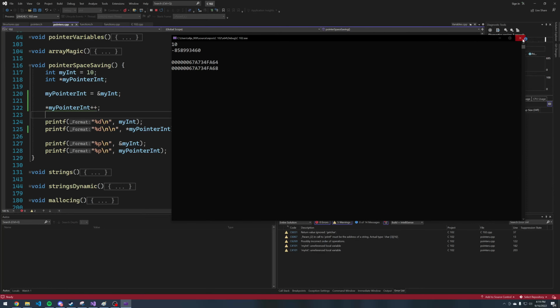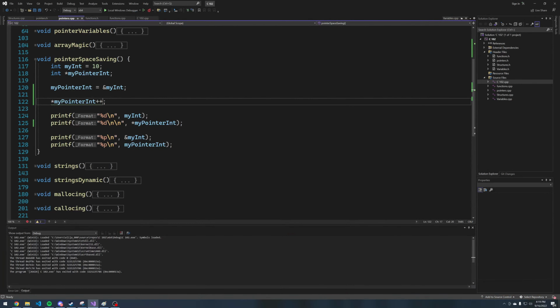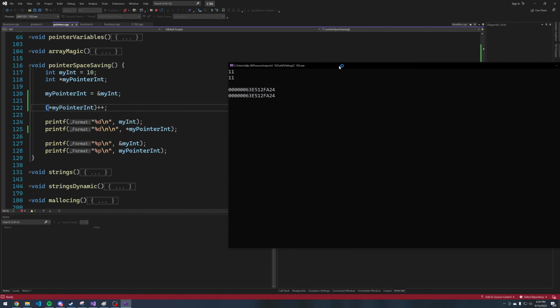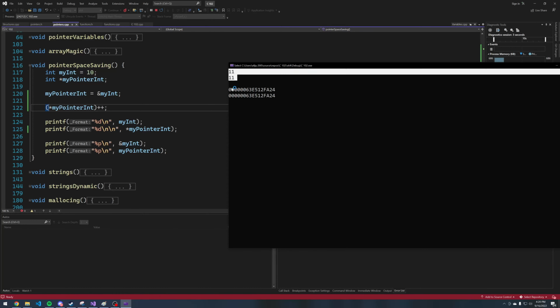You'll see that my stuff is all messed up, but that's okay. Let's just do, I think we have to do it like this. Oops, come on. There we go. So now you can see both values have changed.